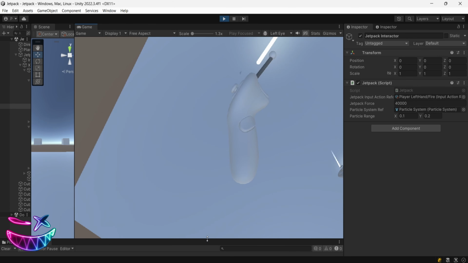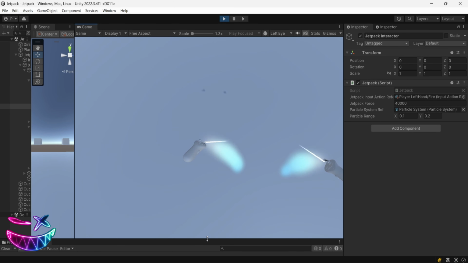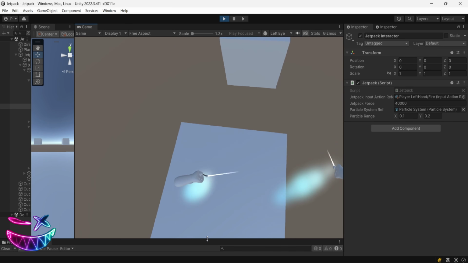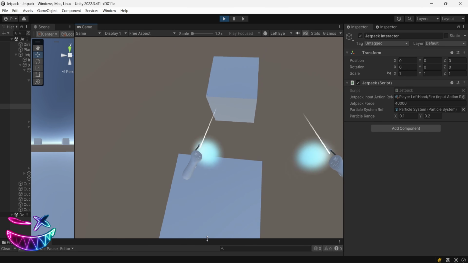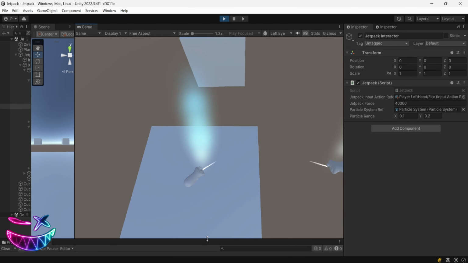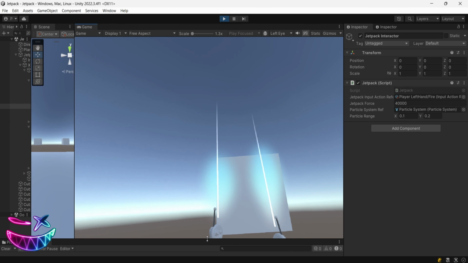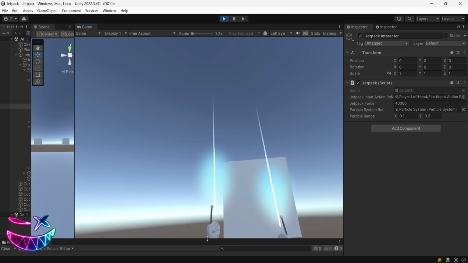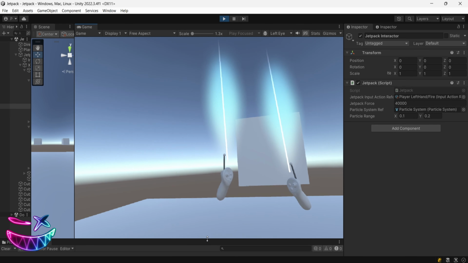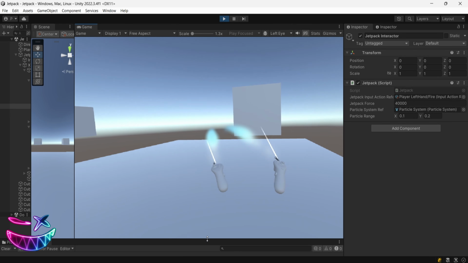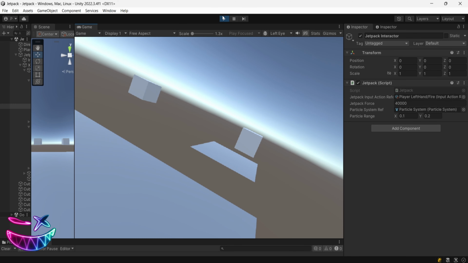Our particle system is working, and yeah, it's working well. And I'm not happy with the visual. It's too transparent. I'm just gonna change that too. And after, we're gonna have this sound effect, and when we fire, we're gonna hear like a real jetpack. That would be even nicer.